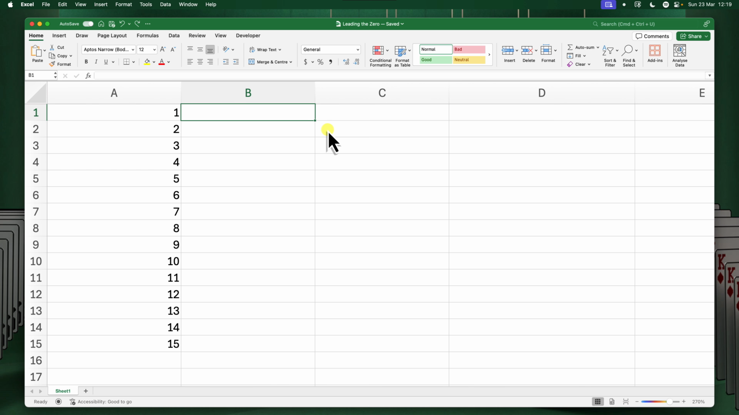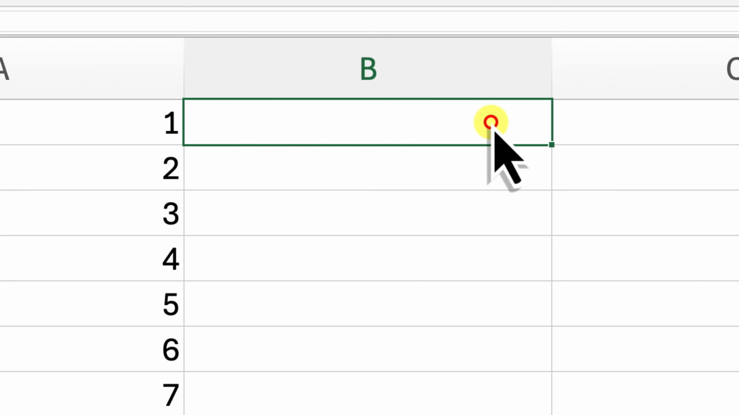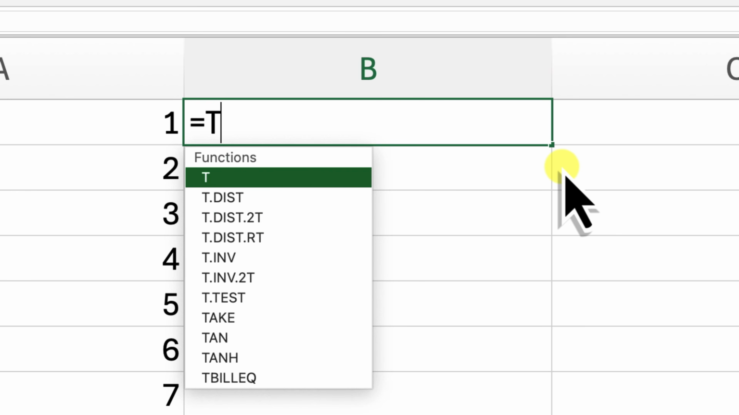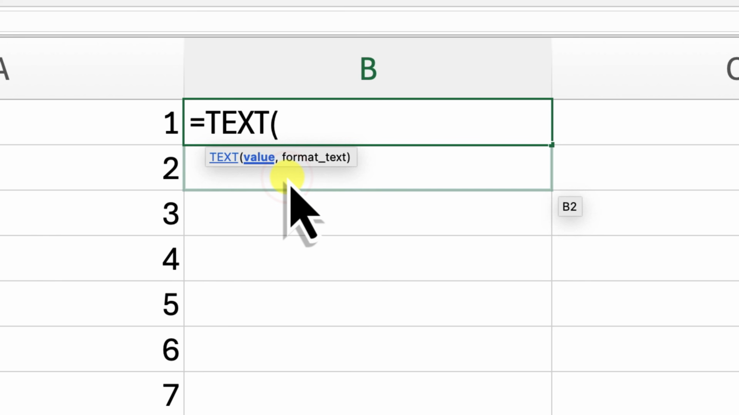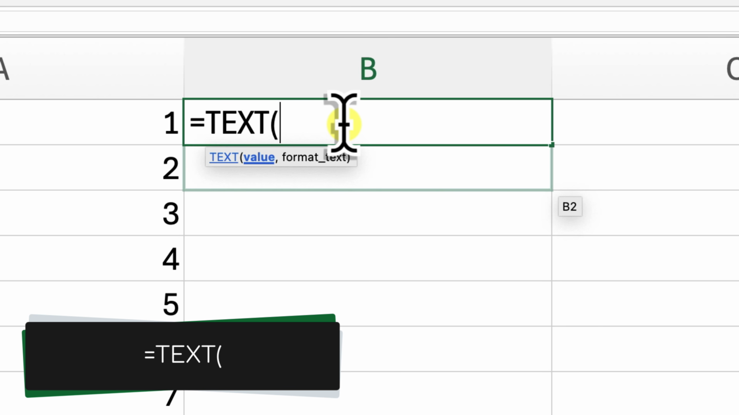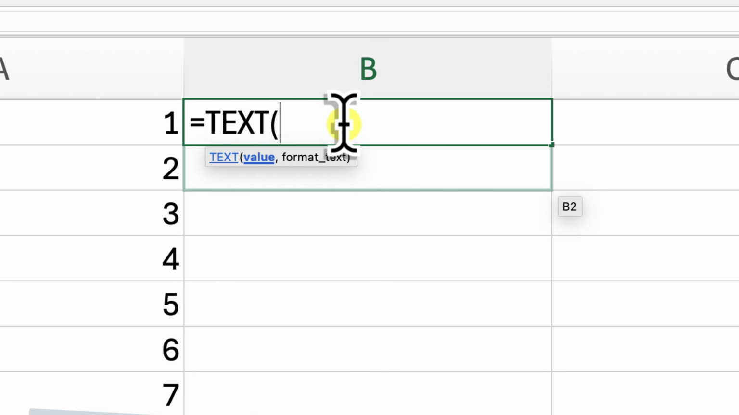To use the TEXT function, first you'll want to select an empty cell, usually in a column next to your original numbers. We're going to build our formula here. Now remember, every Excel formula begins with an equal sign, so type in equals. Then start typing the name of the function, which is TEXT. As you type, Excel's helpful autocomplete feature might suggest this function to you. Once you see TEXT appear, you can either continue typing the opening parenthesis or simply select it from the list and press Tab. So now you'll see that we have equals, TEXT, and an open parenthesis.